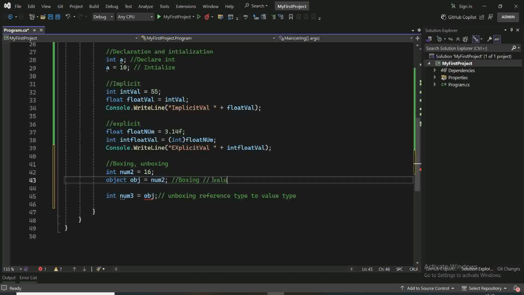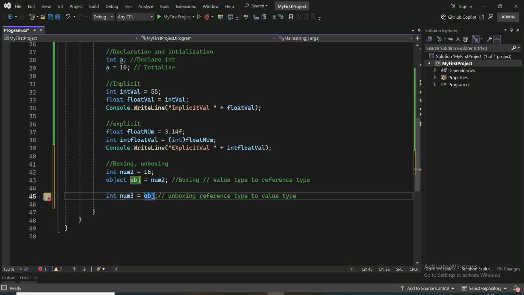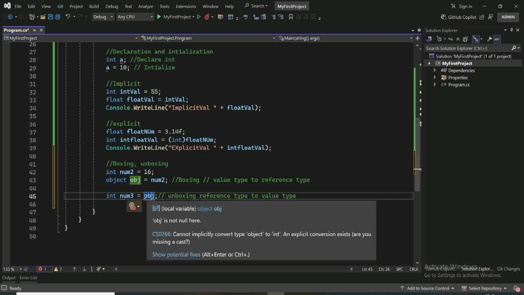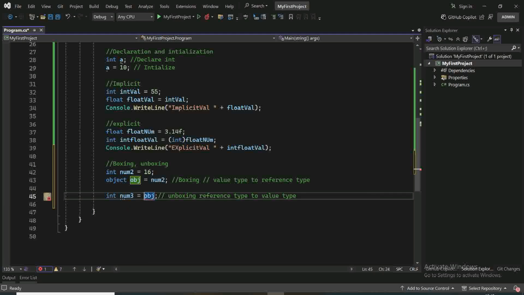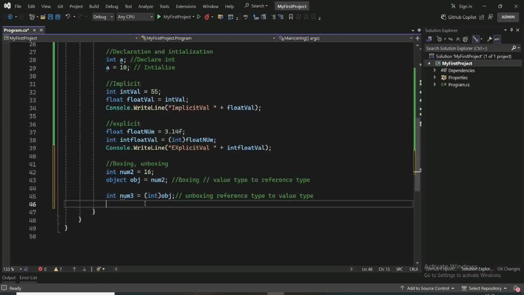Unboxing is value type to reference type. So here you can see the compile time error, because we are directly putting the object reference value into the value type. So it is not getting which kind of data type it is holding. So we have to typecast it if we want to put this value into the integer. So here goes the error.